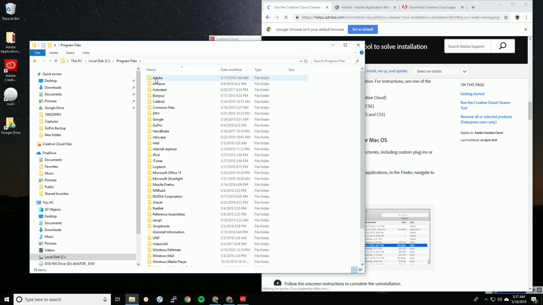Look for an Adobe folder. So you would have an Adobe folder here. You can either delete it or rename it like .old or rename it to something else. I've already upgraded mine, so I'm not going to rename mine, but you would rename that or delete that. So that's the first thing, program files.